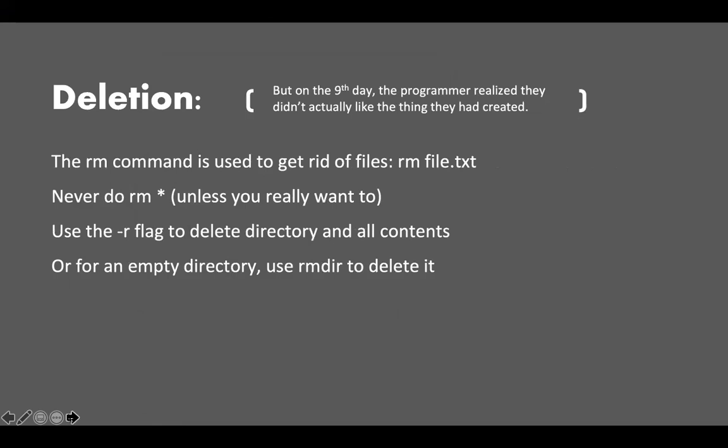So now moving on to deletion. If you made a mistake or want to get rid of a file, you have a very simple but powerful command called rm, which is short for remove. An example would be rm space your file.txt. All you have to do is specify the file you want to delete, but it has to be within your current directory. And you would never want to use a command like rm and then asterisk, because that would just delete all the files in your current directory.